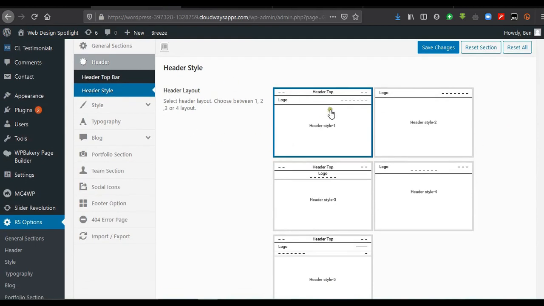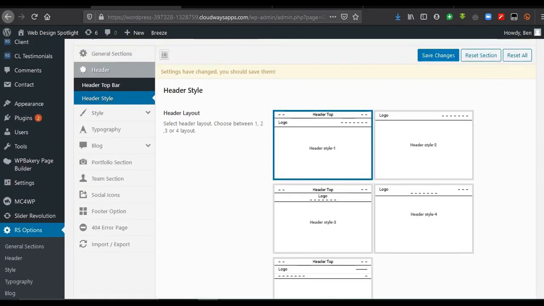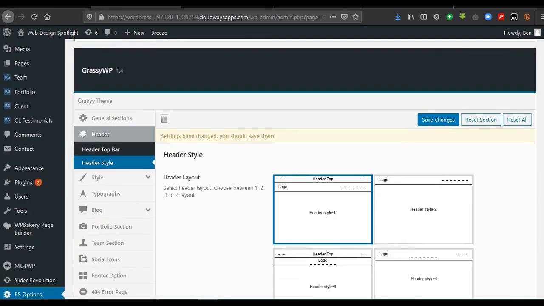So the one active is the one here. You can choose this one too, which has only the logo here and the menu on the right hand side. The next one here is the one with information on the left and on the right. Then we have header top, then the logo here in the middle. So you choose which one you want, and I prefer this one, so I'll leave this one as it is. So if you choose any of these, then you can save changes for them to be applied.